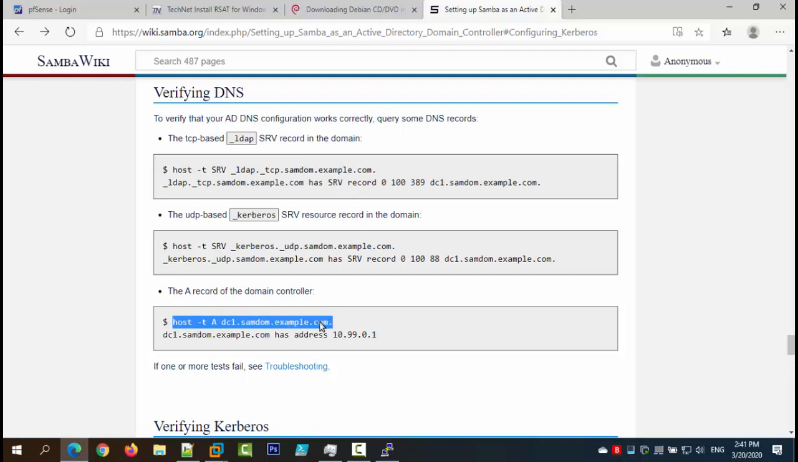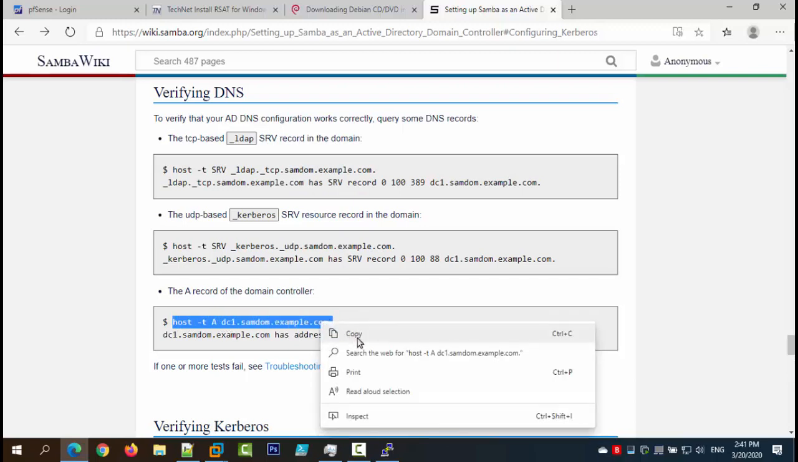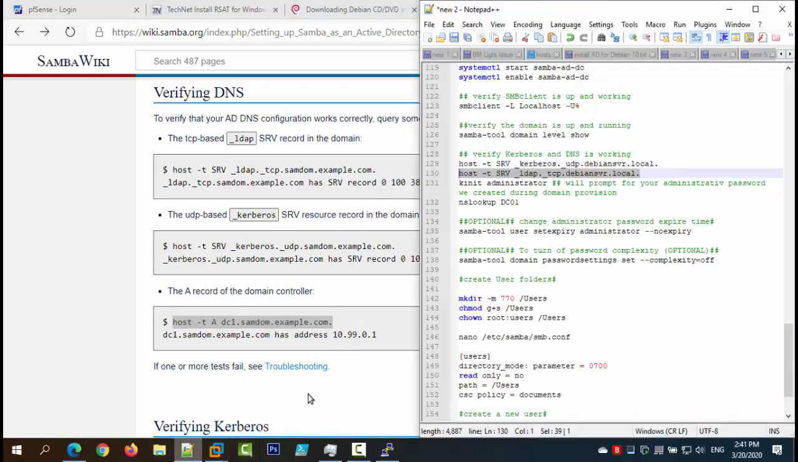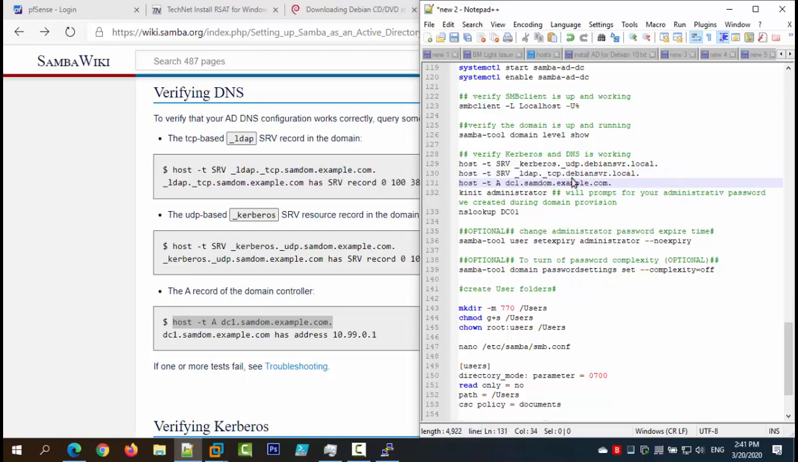And actually, we'll go ahead and do this one as well. So I'll copy that. Space. I'm just going to go ahead and modify this real quickly while we're here.